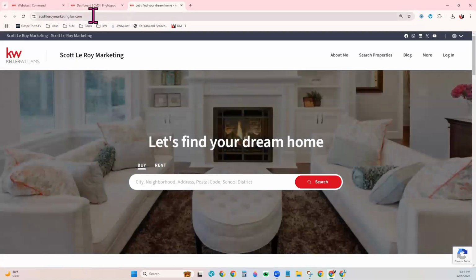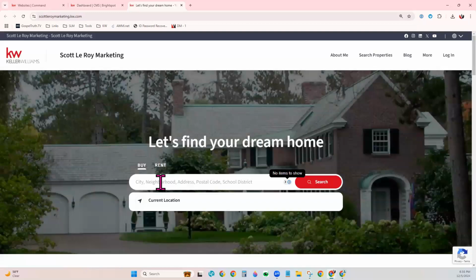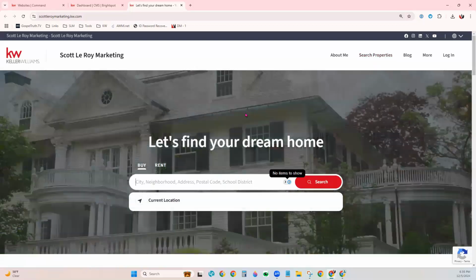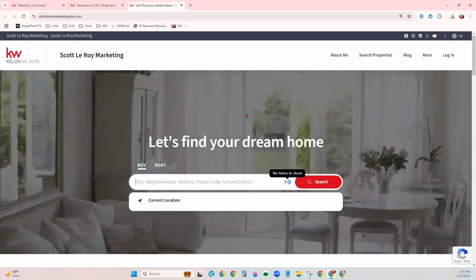We are now currently looking at the KW agent site. From right here on the home page, it's important that you use this search bar right here, not the search properties tab up here in the top right. It does make a difference. So from right here, go ahead and enter the city, neighborhood, address, postal code, whatever it is that you would like your custom search to be focused around. Enter it here in this bar.